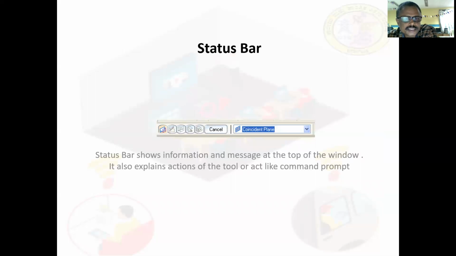Next interface is status bar. This shows the information and also the messages at the top of the window. It will also explain the actions of the tool, or it acts like a command prompt. See, the status bar shows, suppose if you click on any part creation icon, then immediately this bar is prompted up on your screen.